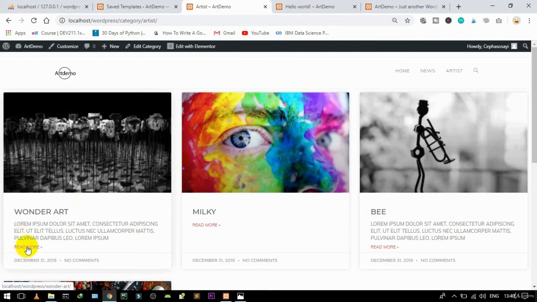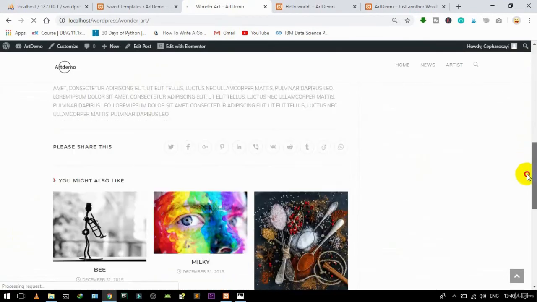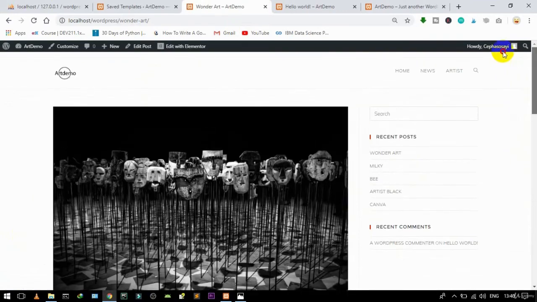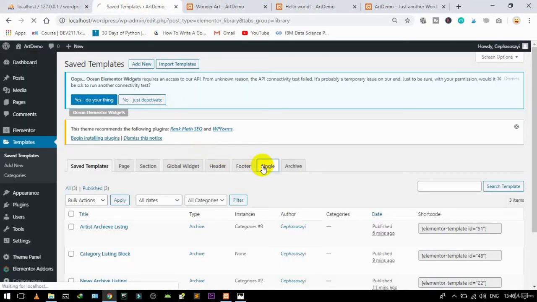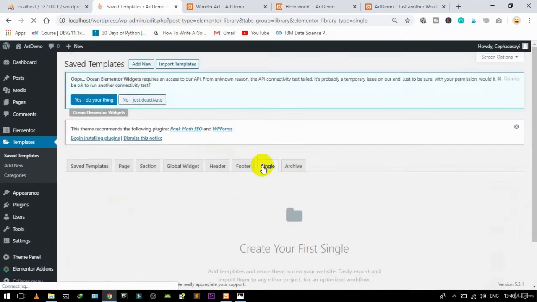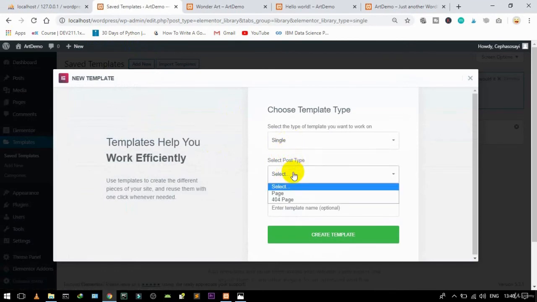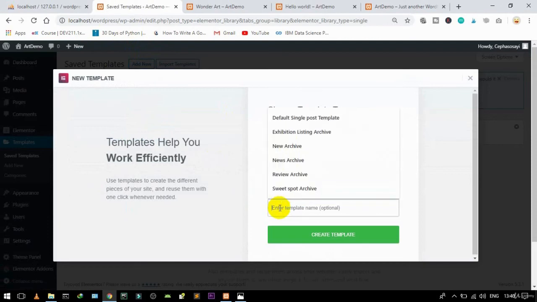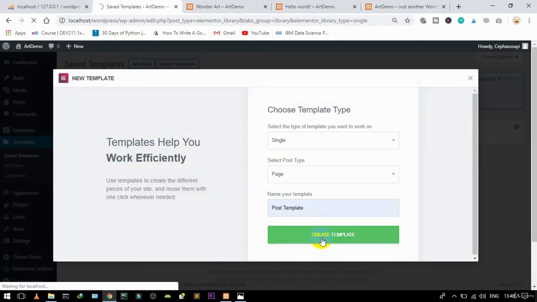Let me just open Read More, and let's see how our post template looks. This is how our post template looks, and I don't like this, so we're going to work on this very soon. Save template, demo. So we'll create a new single template: Add New, Single, Select, and make some changes to that. Post template, yes. Create template and work on it in a bit.